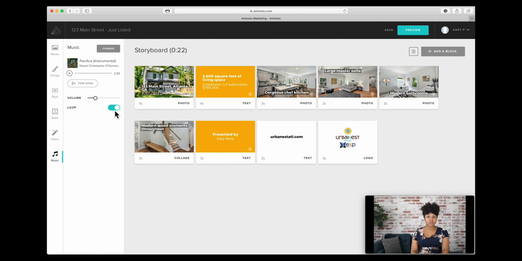Looped is really just for if your video was very long and it goes all the way through the entire song, you can have it start back over.